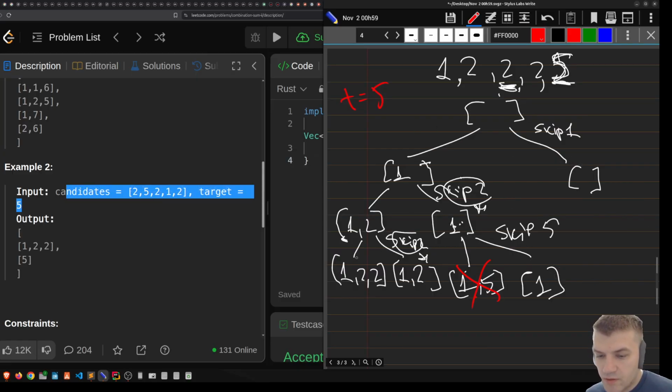So here the target is matching, so I'm adding this to the output. And here, because I skipped 2, the cursor is equal to 2 in this case, which equals skip, and then I move the cursor to the next one, and it's again equal to 2, so I move the cursor to 5. And then here is going to be branching 1, 2, 5, and then here skip 5, just 1, 2.